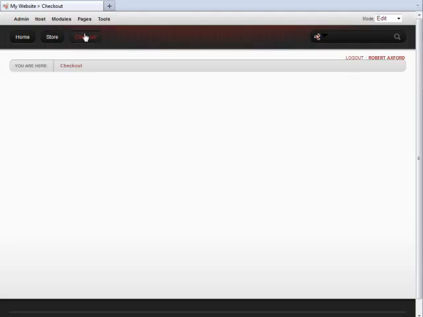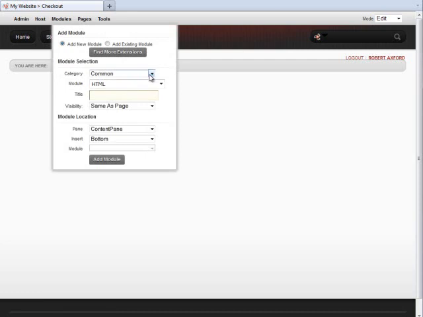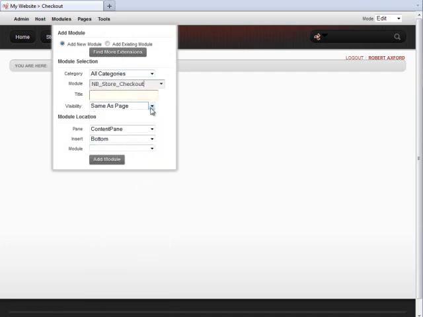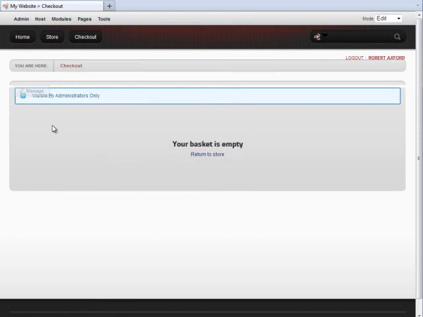Okay, here we go. Go to Modules, go to All Categories, go to Checkout, and let's add it to the content pane. Add module. There we go. Let's have a look inside the settings.